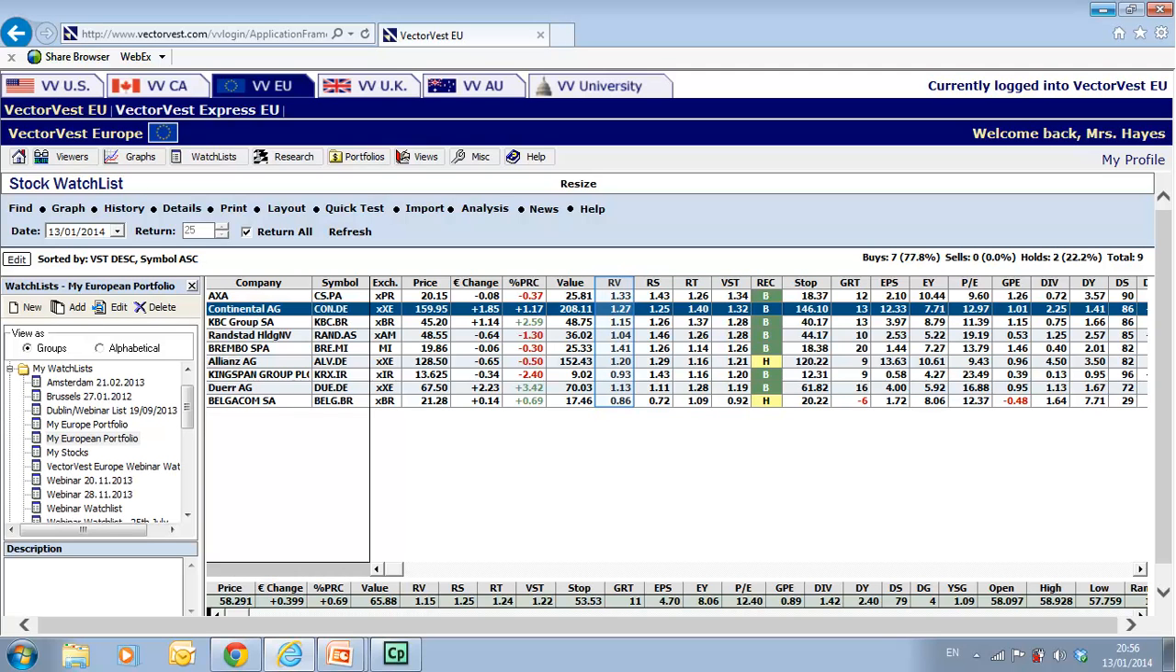Now RV over here looks at the long-term price appreciation so that I can see if the stock has got above average, below average or average long-term price appreciation potential. RS, relative safety, looks at consistency and predictability of financial performance so that I can see that this stock has got significant consistency and predictability of financial performance.